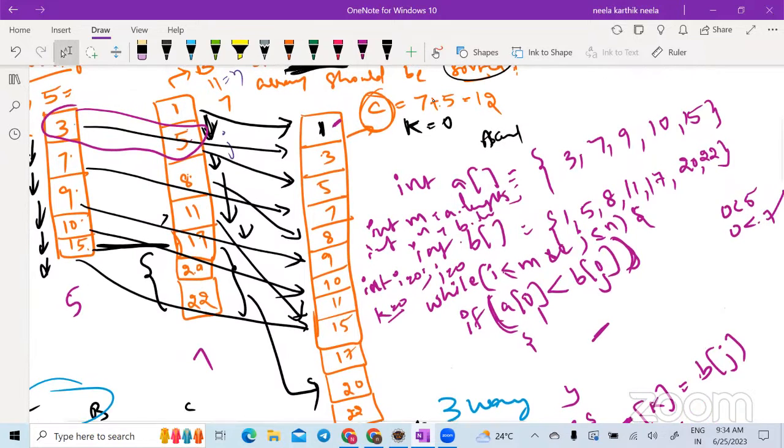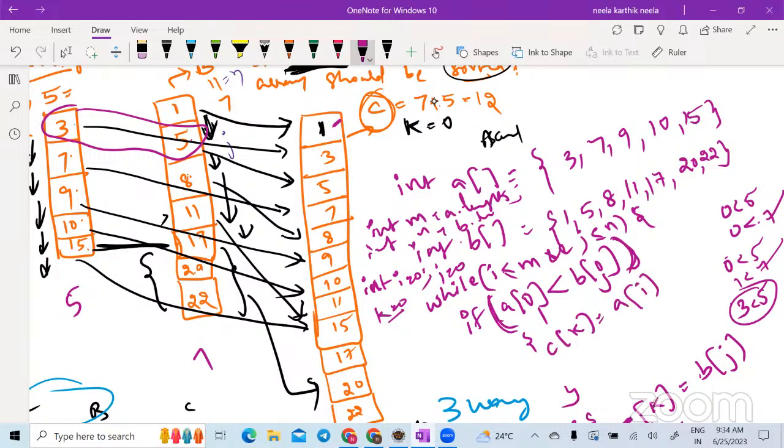Now i value is still 0. Okay. 0 less than 5 true and 1 less than 7 true. Done. A of 0 is nothing but 3. B of 1 is nothing but 5. 3 less than 5. Is it true? Yes. Then which element I have to move in this if block? Can I say C of k equal to A of i? And then i plus plus, k plus plus. Correct? Are you guys following me? Yes, no?